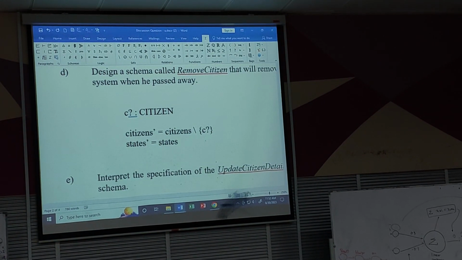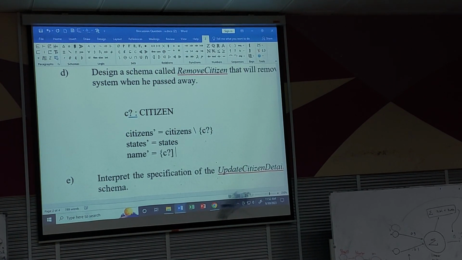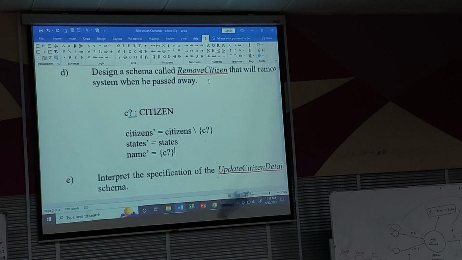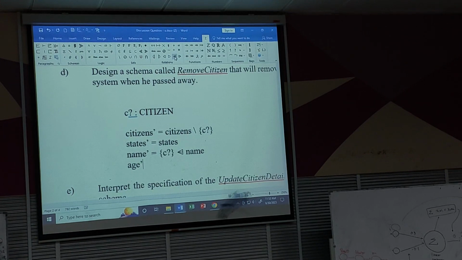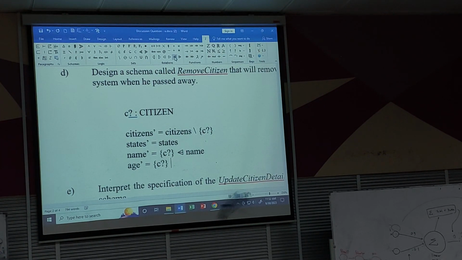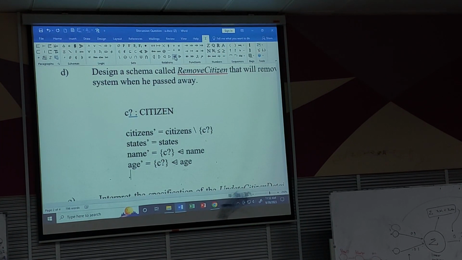But for name, you do name prime equals to domain anti-restriction. Age, do like that, anti-restriction. And so on, you do for others also. Something like this.